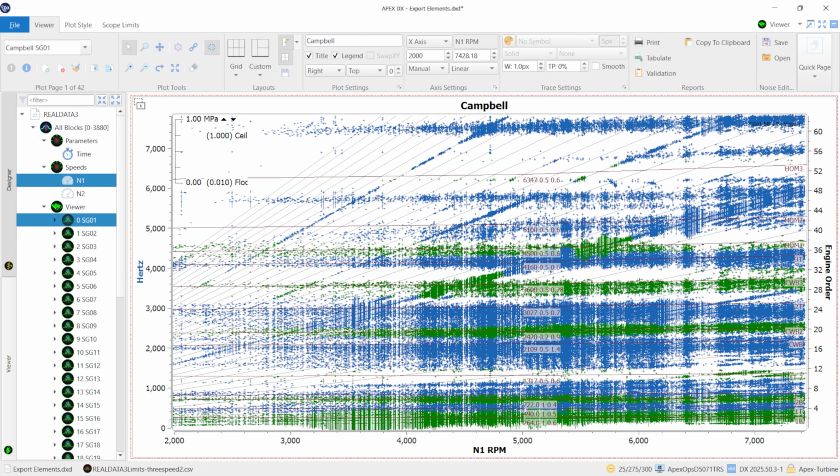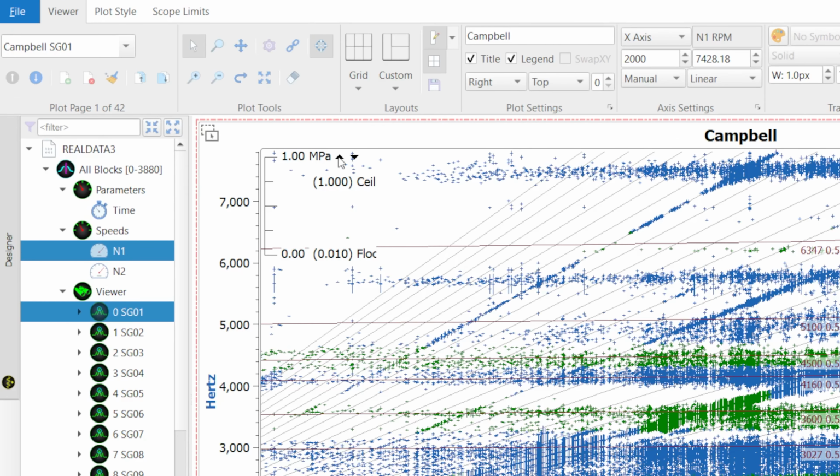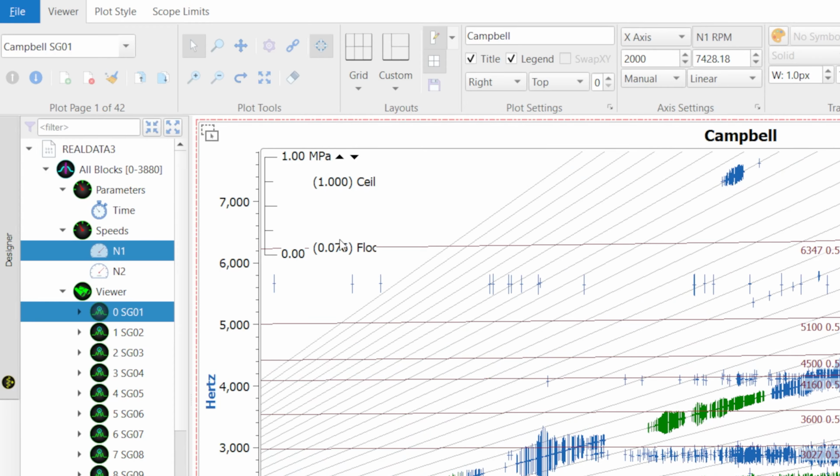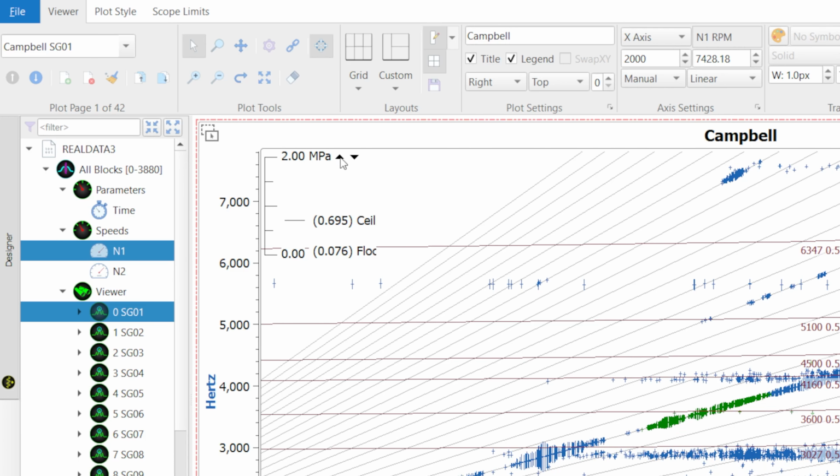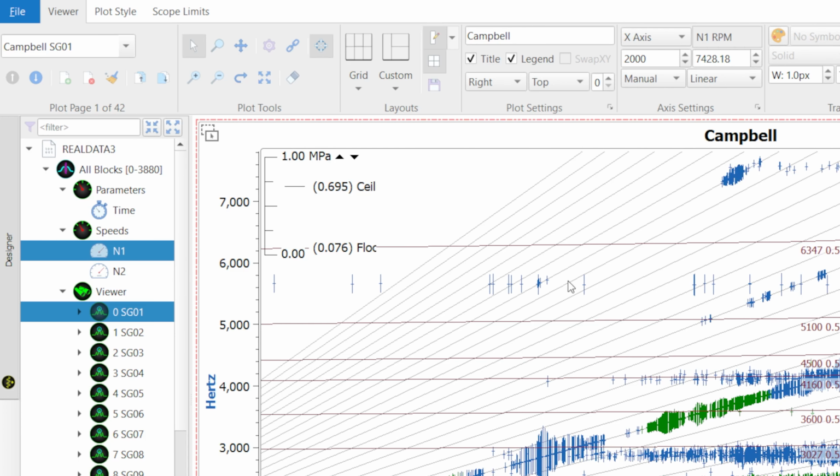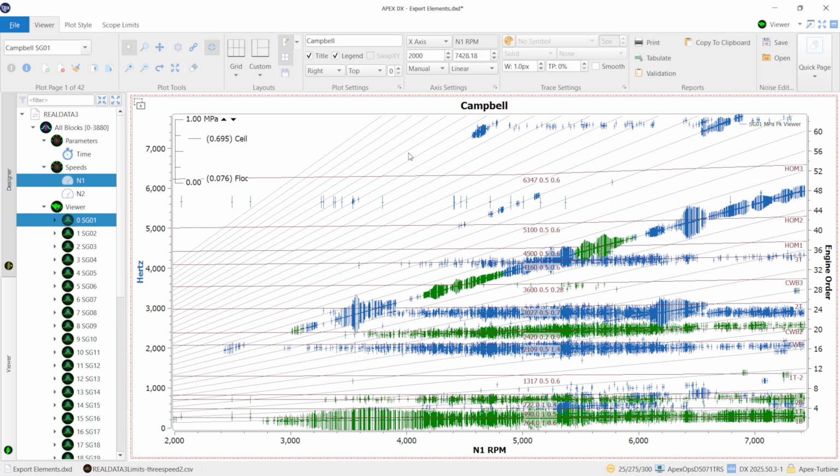One of the first features that I would like to show is the floor, ceiling, and z-axis range settings here on the left side of the Campbell. I can simply click and drag on these to adjust my floor and ceiling for the Campbell diagram. If I wanted to pull my ceiling up or down and my floor, I can just click and drag on those, as well as change my axis range here with the up and down arrow keys. I'm going to leave this set to 1 here.